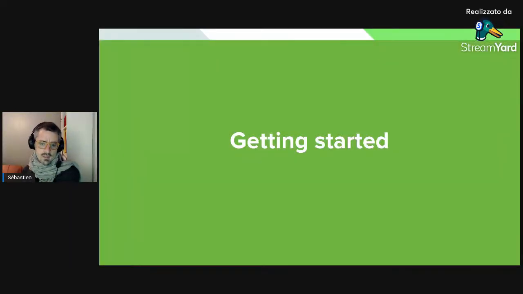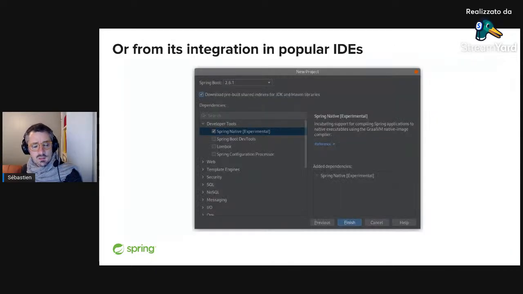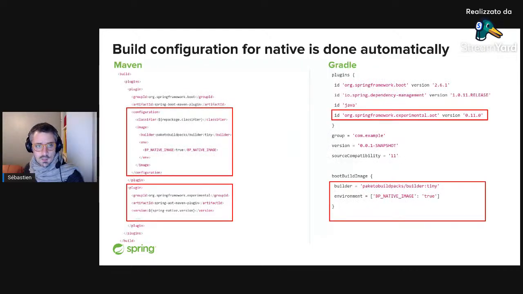But concretely, how does that work? If you want to compile your Spring Boot application or create a new one to native, I think the easiest path to start is to go to start.spring.io. You will see that we now propose a Spring Native dependency. So just type native, for example, in the dependency box and select it, and that will automatically configure your project for native. It's also available in IDEs like NetBeans, IntelliJ IDEA, or Eclipse. And the build configuration for native will be done automatically for both Maven and Gradle. So choose your flavor.